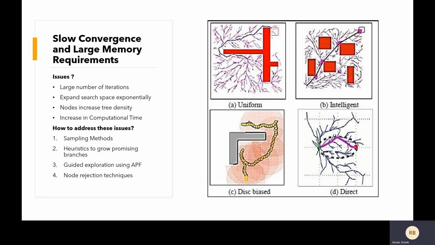The sampling strategies shown in the slides use different space exploration criteria. They try to limit the search space using different heuristics to grow only promising branches and nodes in the tree. Another strategy performs guided exploration using APF to solve these issues. Moreover, different node deletion and node rejection techniques are also used to limit the tree cost by maintaining promising nodes according to a defined criteria. So this is how we deal with slow convergence and large memory requirements.